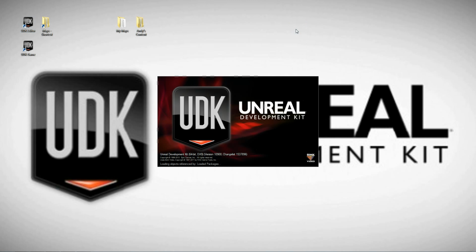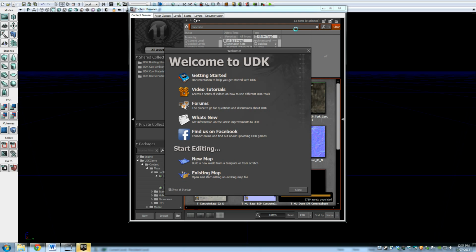Now, last time we focused on materials, which we were using to paint the surfaces of our BSP brushes. Today, we're going to be going over static meshes. Now, static meshes are generally going to be processed faster by the computer than BSP geometry. Now, there are some exceptions to this rule, but in general, the static meshes are just going to be instanced by the hardware across the entire level wherever they're used.